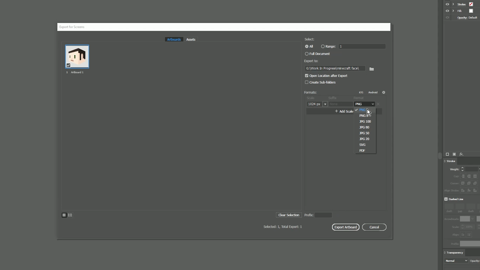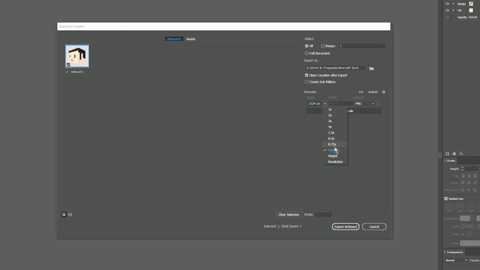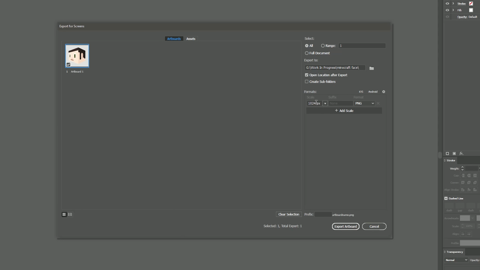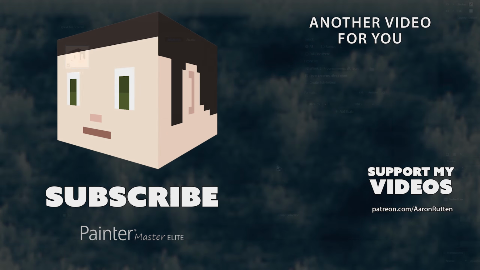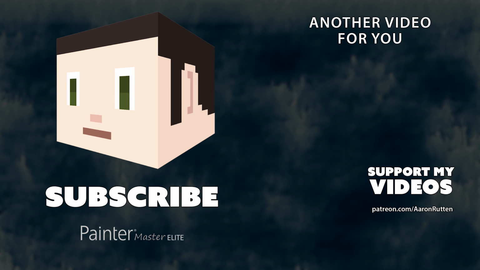We can choose a format. I'm going to choose PNG, and we can choose a scale. I'm going to go ahead and choose width 1024 pixels, but you could choose whatever size you like. And then once we click on Export Artboard, we'll have a PNG file that we can print or share on the web. And I think with that, we have a finished Minecraft-style portrait.